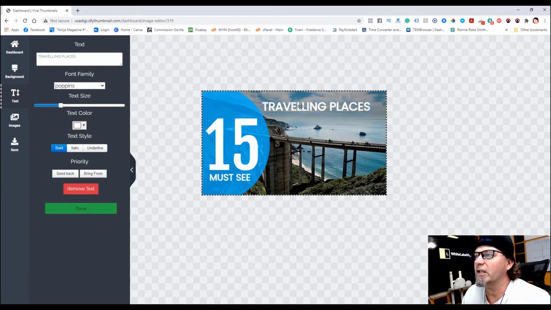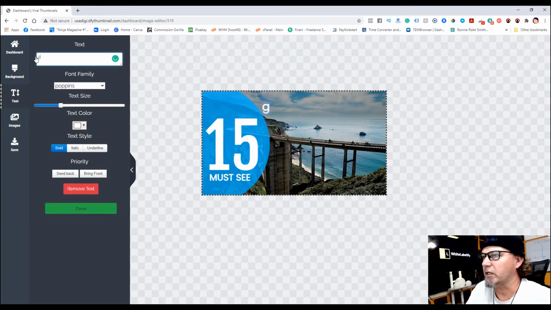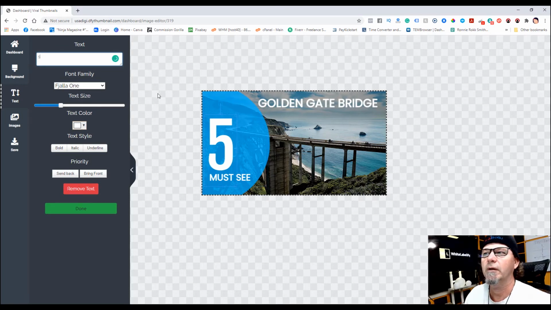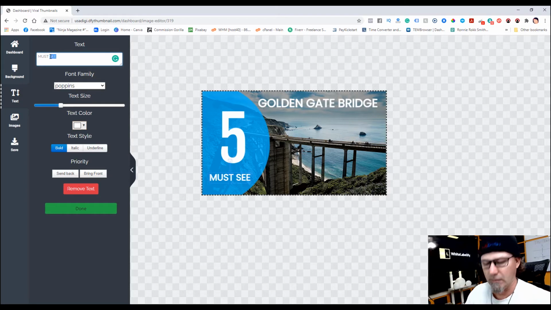All right, so let's change this text to Golden Gate Bridge. Okay, that's what I'm going to bring in here. I just want to center this. So I'm going to grab it with my mouse here. Just kind of bring it up a little bit. Okay, let's click on this element here. And let's just change this 15 to 5. Okay, and I want to center this. And let's grab this down here and change this to must visit.